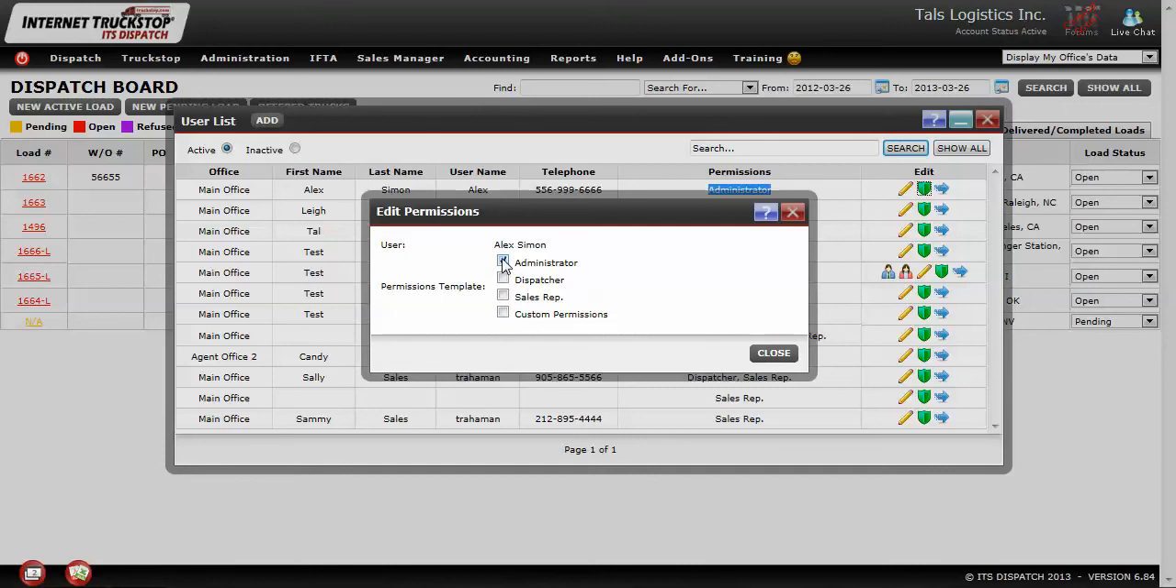An administrator has access to all sections of the program, including accounting and reports. A dispatcher has access to only create new loads and to access the administration panel to create new customers, carriers, drivers, and any other database entries such as shippers and consignees. However, they cannot do any accounting or any reports. So these two functions will be removed for a dispatcher.